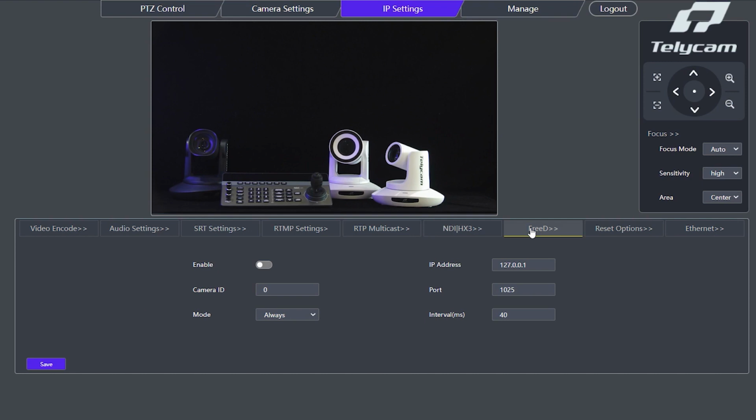With 3D, you're able to use Telycam PTZ cameras directly with third-party VR and AR software platforms, such as Brainstorm, Zero Density, Unreal Engine, and VizRT.